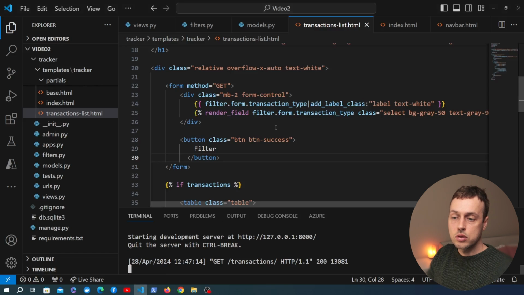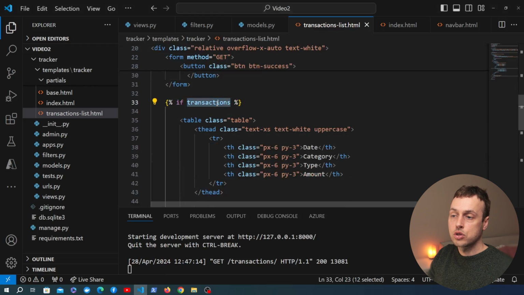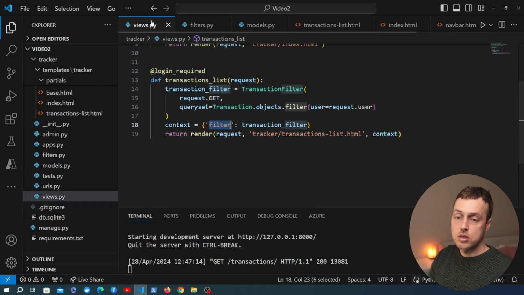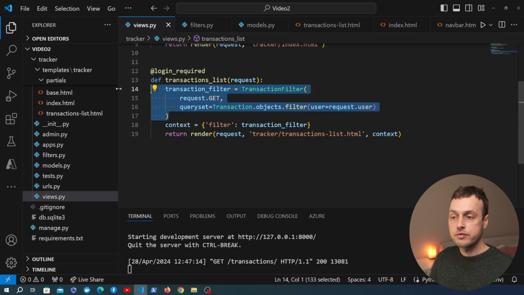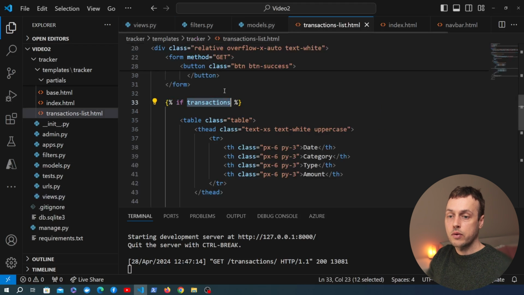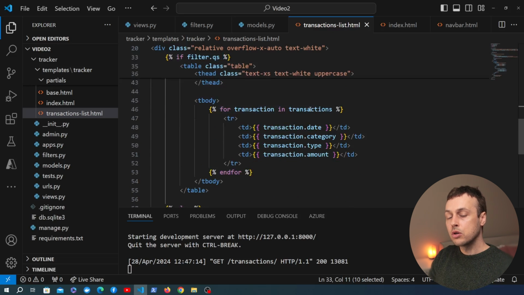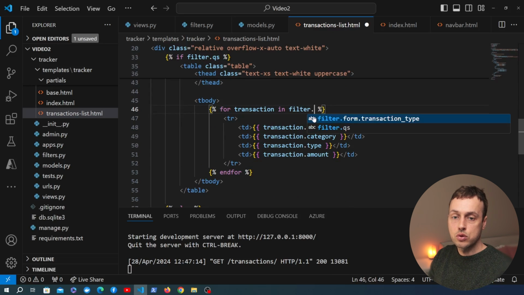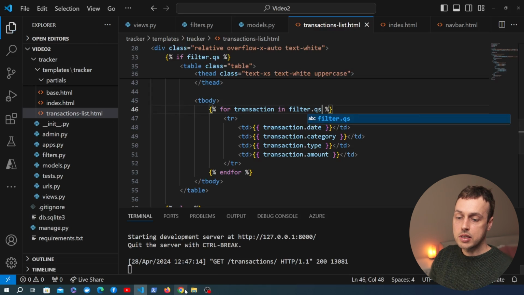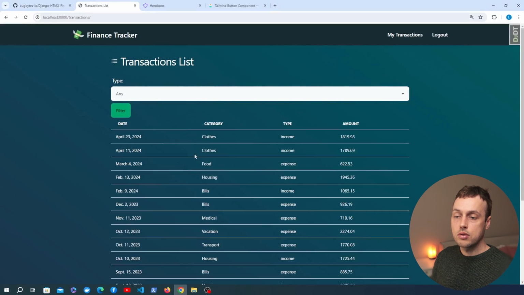So let's go back to VS Code, and what we're looking for here are transactions. But we've removed the transactions from the context. We now just have a filter, and that filter has performed that filtering of the transaction query set, and we can get access to that query set directly using filter.qs. So this is checking if we have any objects in that query set, and then when we're looping over them, we also need to reference filter.qs just below here. If we save that now and go back to the page, we should now see that we have the transactions appearing in the table.